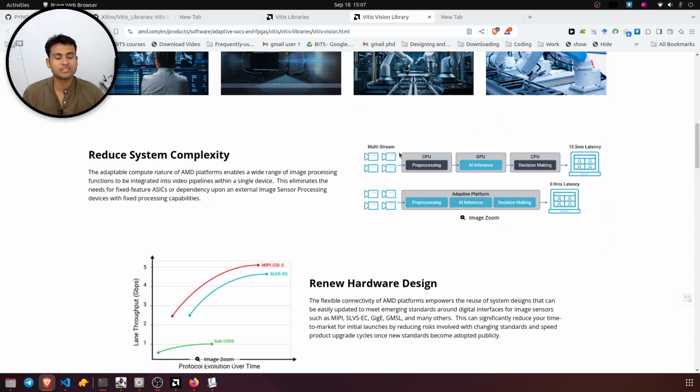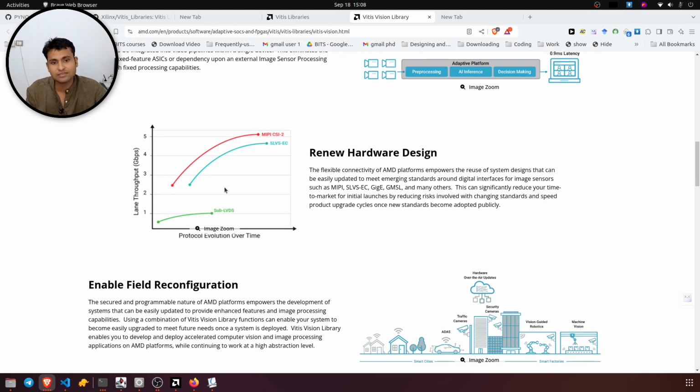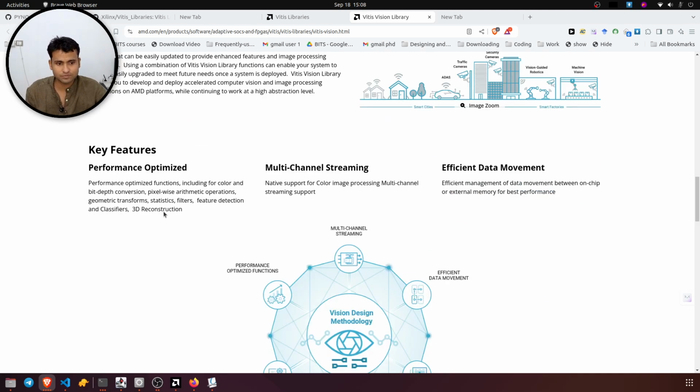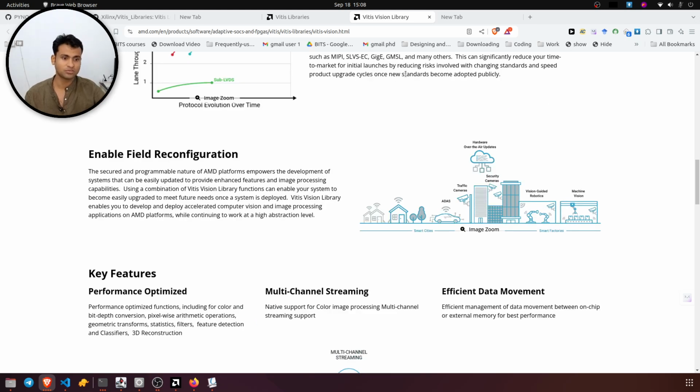Typically, if there are multiple streams coming from different cameras, the CPU does the pre-processing for each one, then the GPU does the AI inferencing, and then again the CPU does the decision making and shows it. So it's taking almost 13.5 milliseconds. But with an adaptive platform like the FPGA which we have, the pre-processing, AI inferencing and decision making all happen in one single chip and in one single memory space, and therefore it gives much better latency. No matter where your FPGA is deployed, you can reconfigure it in the field.